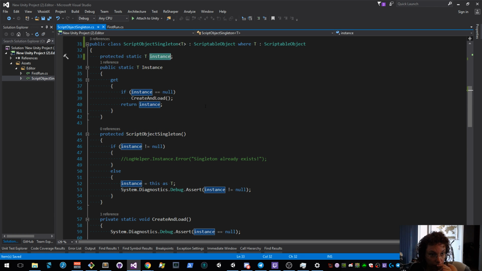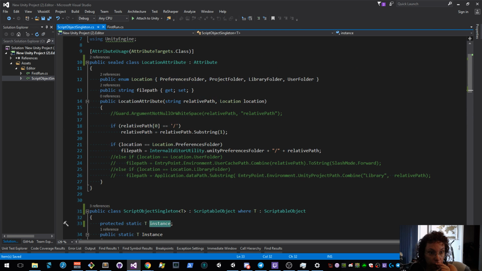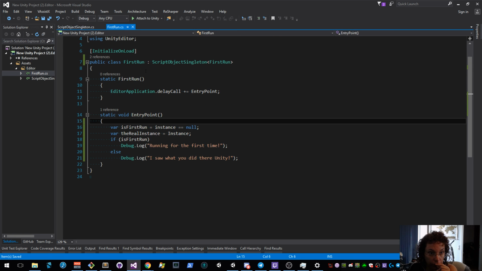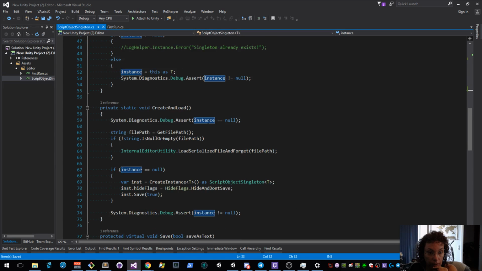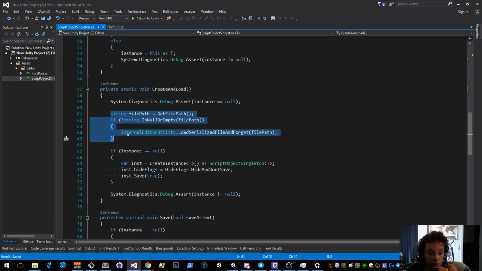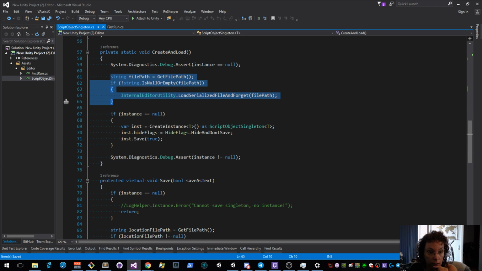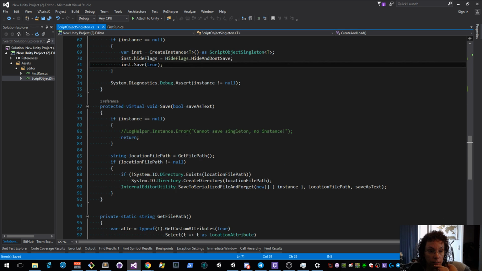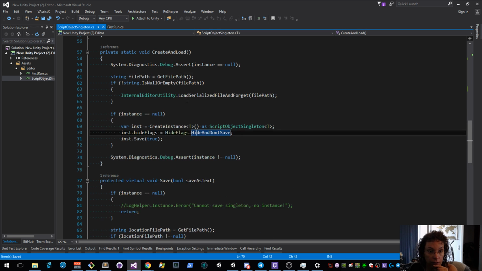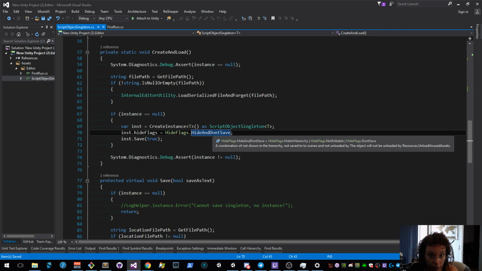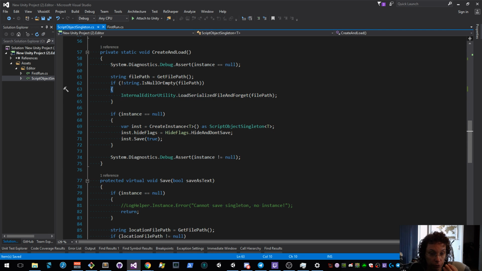Now, if you've noticed, since there's no location attribute on this class, all of this is empty. This code is not going to be running. This code runs, and this code doesn't run. So literally there's no save. The only thing it's doing is create instance and hide flags. That's it. Nothing else, and no load, serialize, and file and forget.